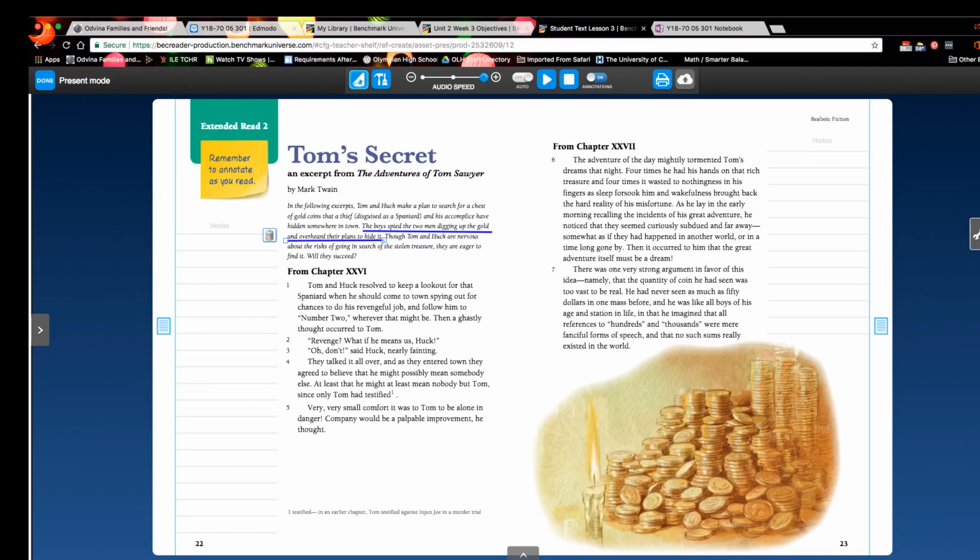Well, I'm reading through that paragraph 1, and in the first sentence, Tom and Huck make a decision about what they plan to do: keep an eye out for the Spaniard. This is a key event because it will affect events that follow. I'll underline this sentence.